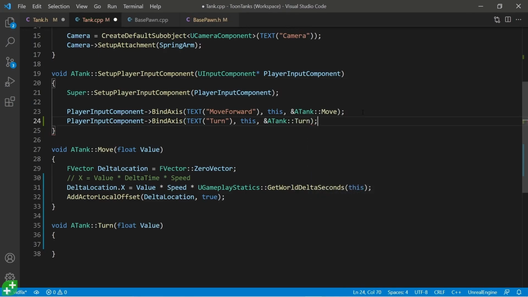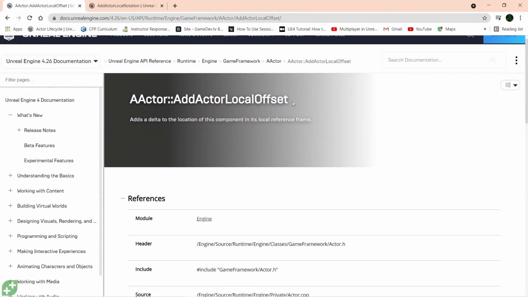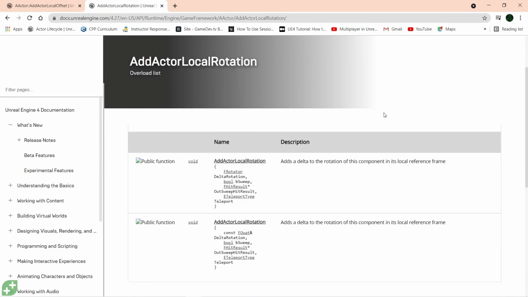We've bound the turn function to the turn axis mapping. The only thing left is to actually do something in the turn function. Now we've seen that we have add actor local offset, but there's a rotational analog to this function, called add actor local rotation. What this does is adds a local rotation to the actor, as its name suggests.